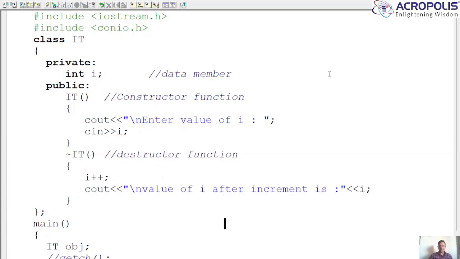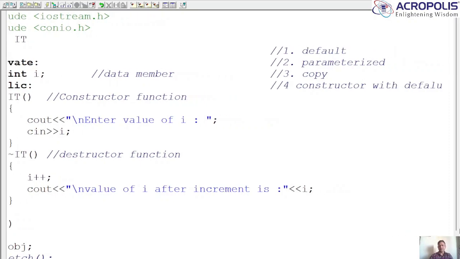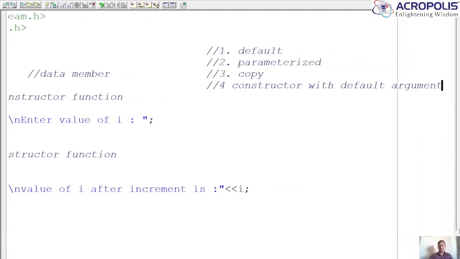Now let us observe which types of constructors are available. First constructor is the default constructor. The second constructor is the parameterized constructor. Third one is the copy constructor. Then fourth one is constructor with default argument, and next one is the dynamic constructor. So these are the types of constructor.